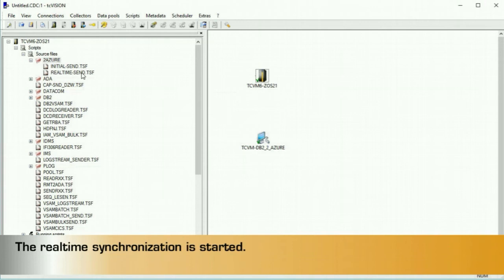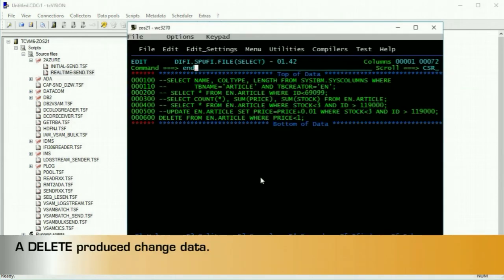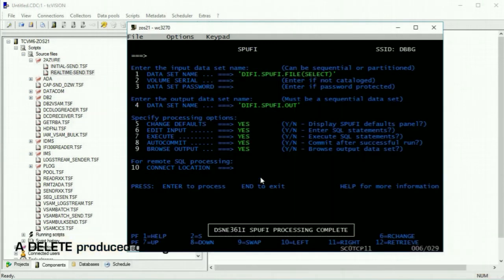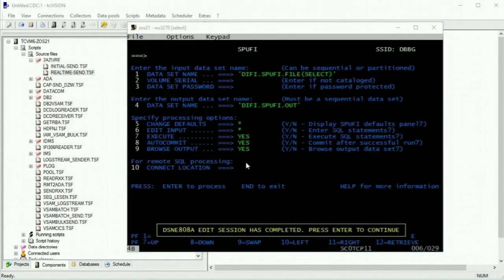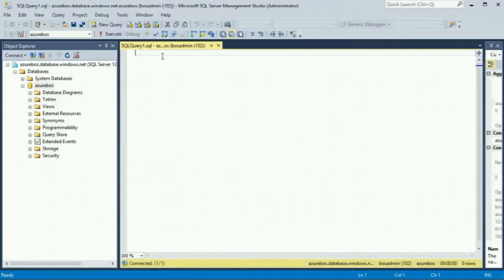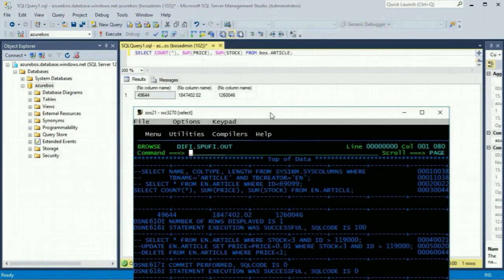Now we start our replication task, which consistently synchronizes from DB2 to SQL Azure. Sender and receiver are started and communicate with each other. We delete a few records to generate change data in the DB2. Then we execute the logical validation again. Also in SQL Azure. The change data was transferred correctly.